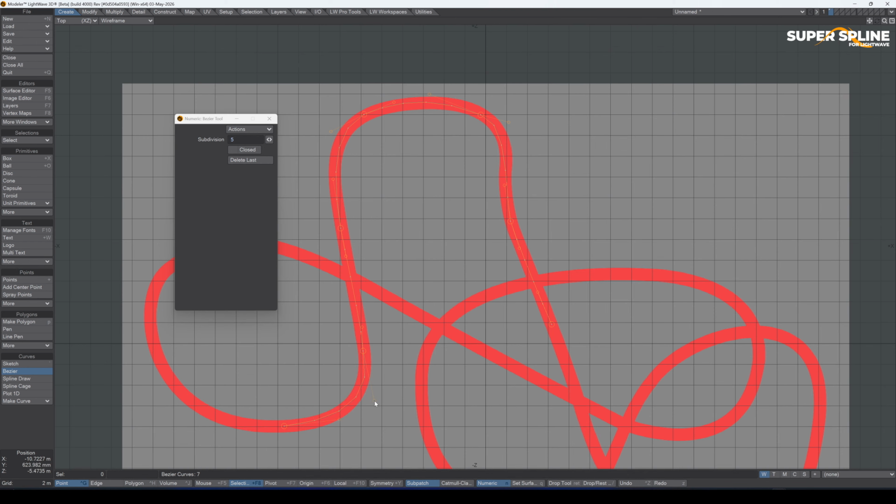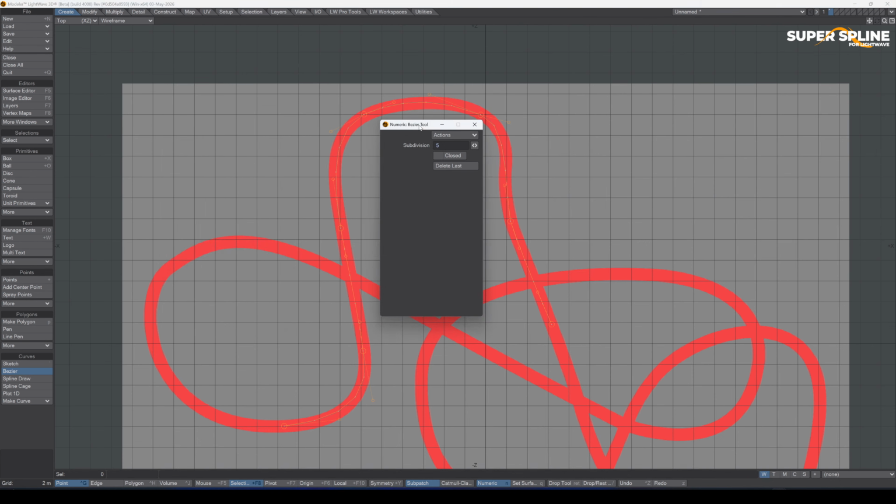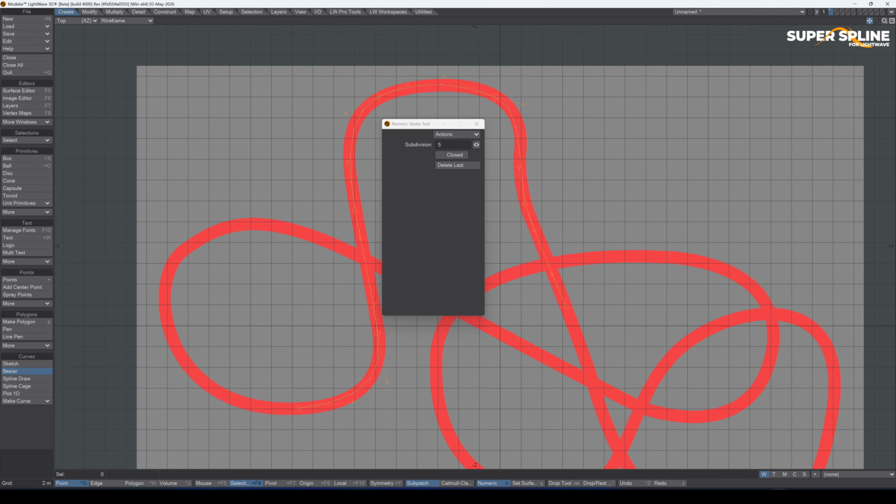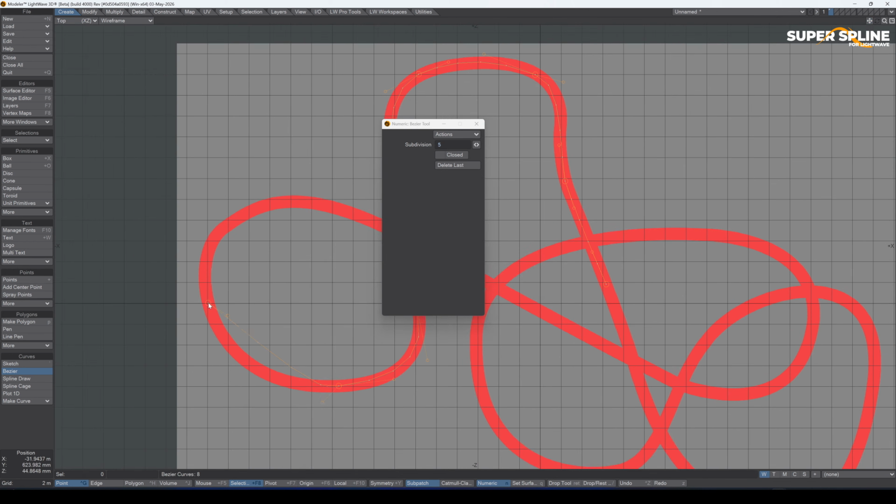So this is the boring bit. I could have done this earlier, but it is a live demo, so I'm going to do all the boring bits as well. Just draw this out.